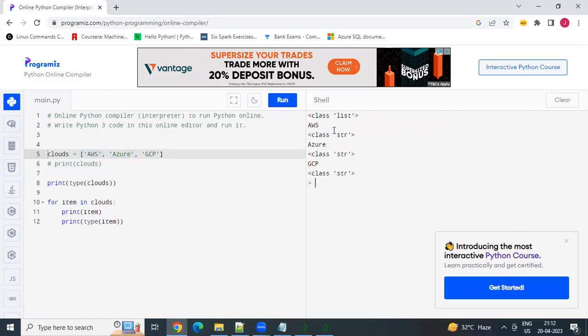Yeah. So you can see first I have printed my type of list. Then one by one I'm printing the value of my item and its data type. So you can see I have my AWS value, and then I have class string. Then I have my Azure value, then I have class string, and same way GCP is here. Now, one thing, if you have never worked with a for loop of Python, so how it works?